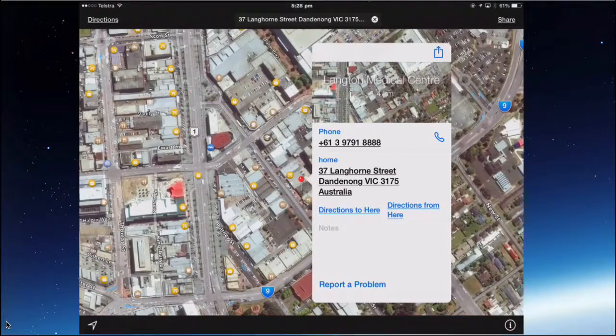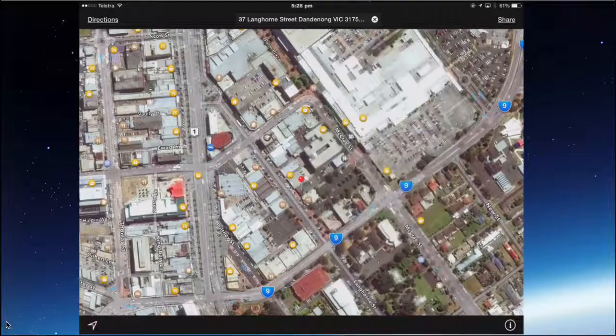So in this lesson, we'll look at the Maps app and all of the various features and things that you can do with Maps.